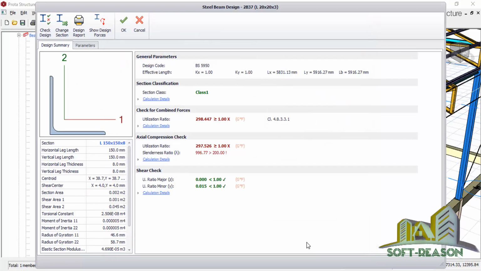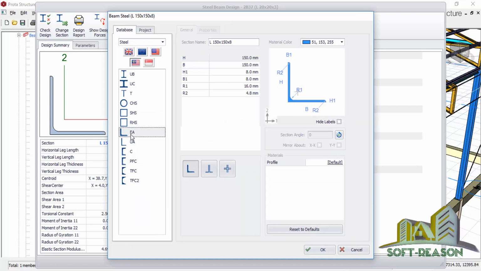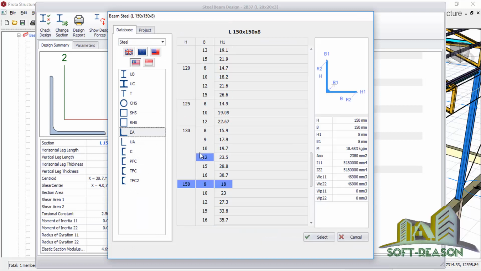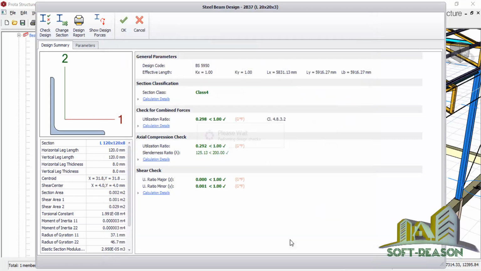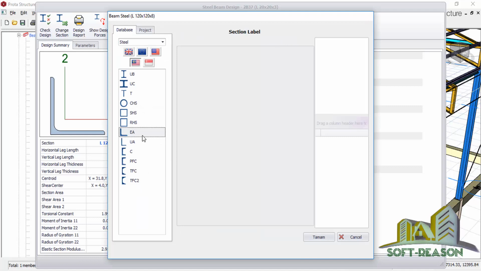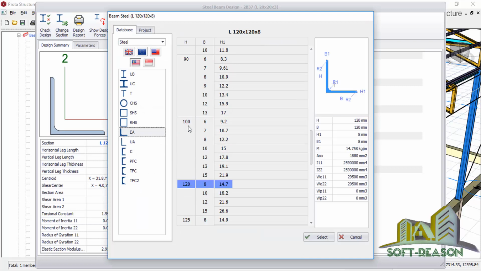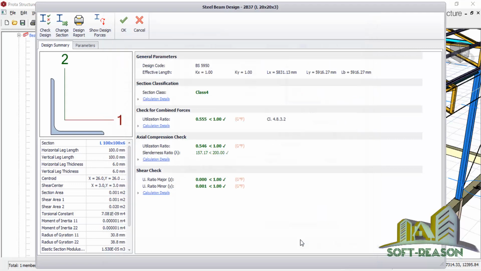All right, it has withstood that. So you can also reduce it, depends. Since 150 passes, just try 120 and see if it will also pass. All right, 120 also passes. You can see how you reduce the material to reduce the cost. If 120 has passed, you can also come to 100 and see if 100 will actually also pass the design.